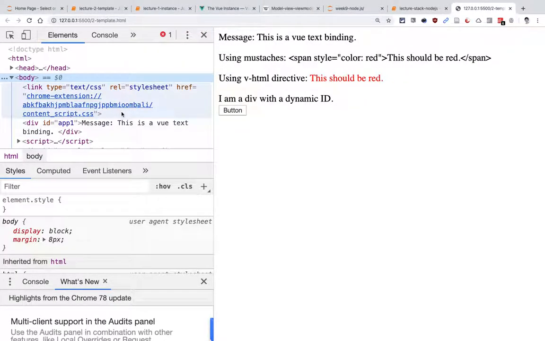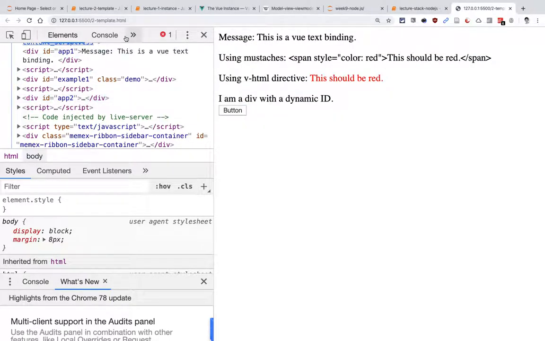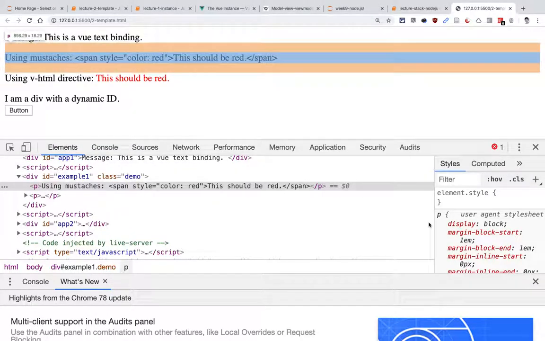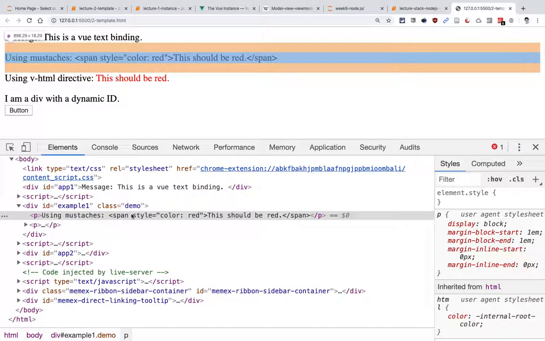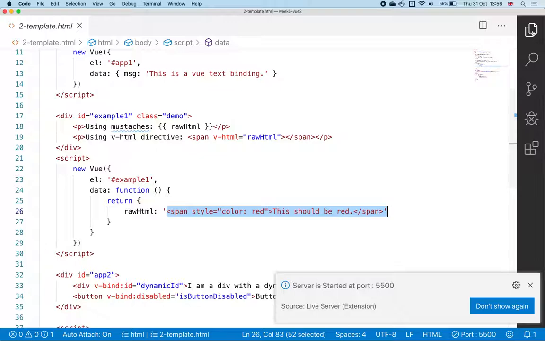So let me go into the actual code itself. Okay, so this is the part, and maybe let me put this below, maybe easier. So this is a line of code where you just use a normal mustache instance. You can't really see it here. So the first paragraph is just using the normal mustache, and it refers to this raw HTML, which is essentially just this string here.